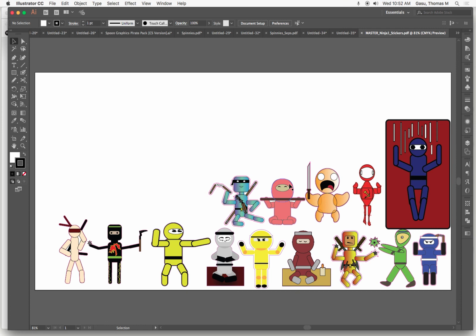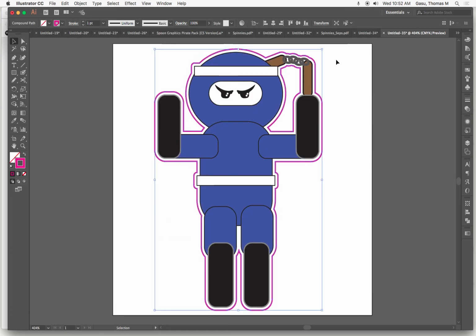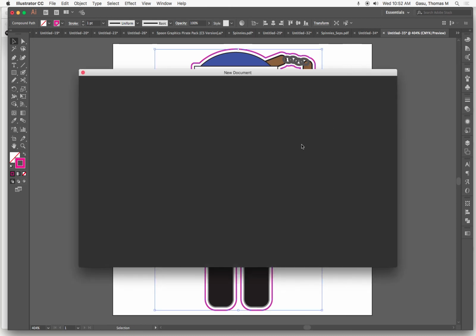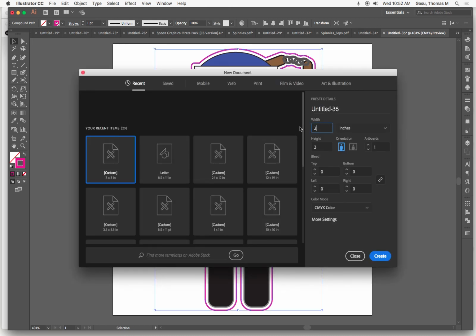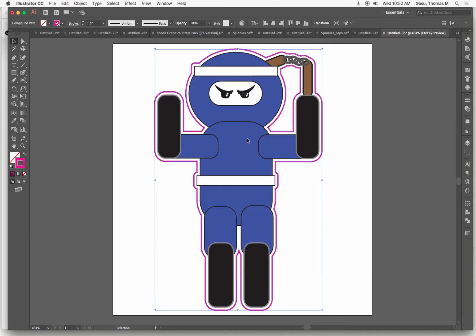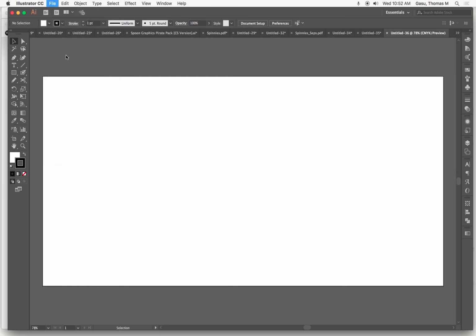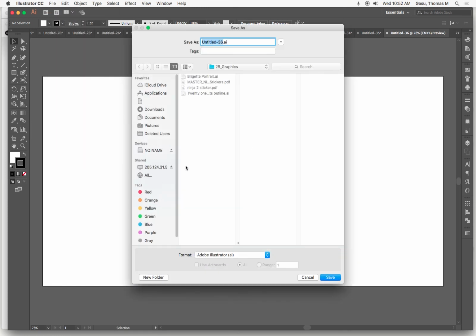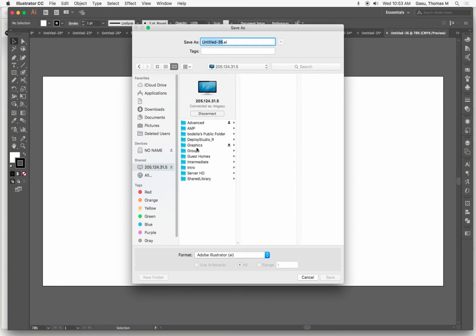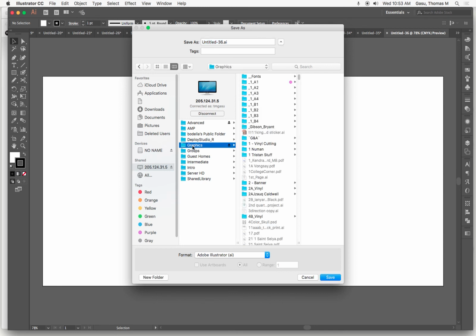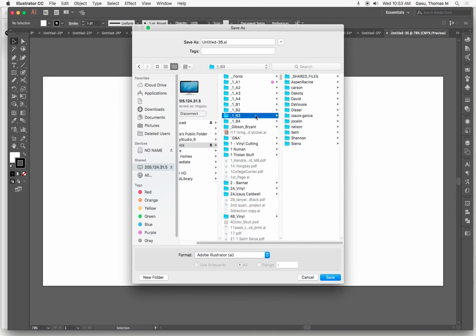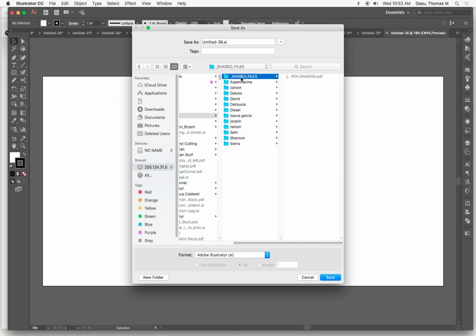So for you guys, I'm going to create a folder for you, and I'm going to show you where it's at. Close this one here. Okay, I'm going to create a master document for your ninjas. It's going to be 24 inches wide, 12 inches tall. I'm going to save that on the network drive. That's the 205. I'm going to find it under graphics. And here we are at 3B. Okay. Shared folders, shared files.